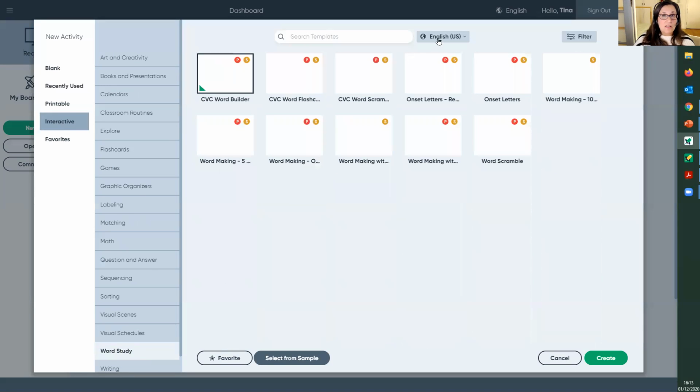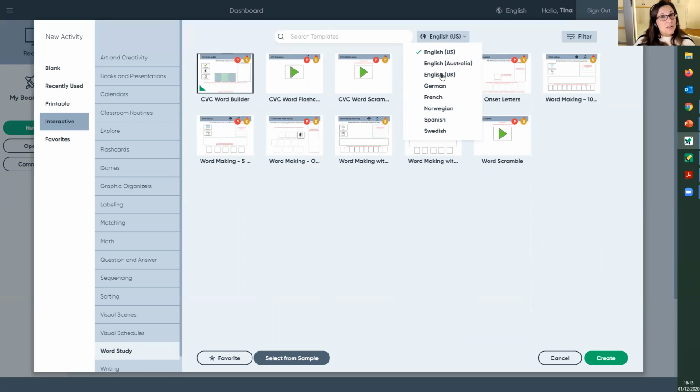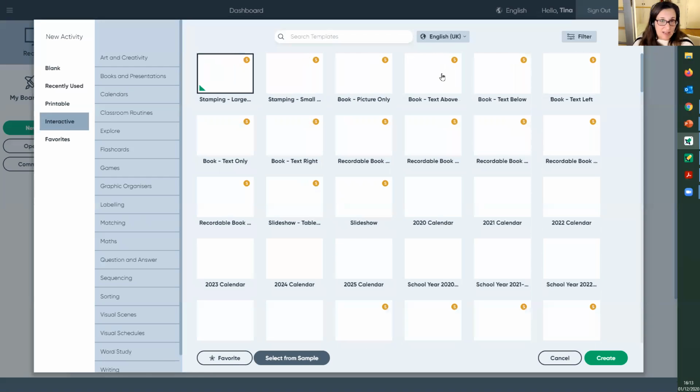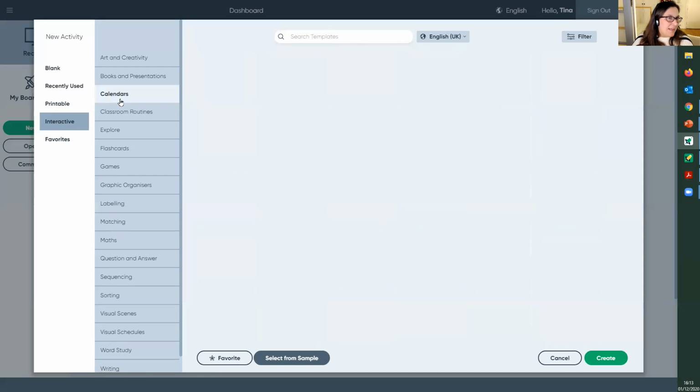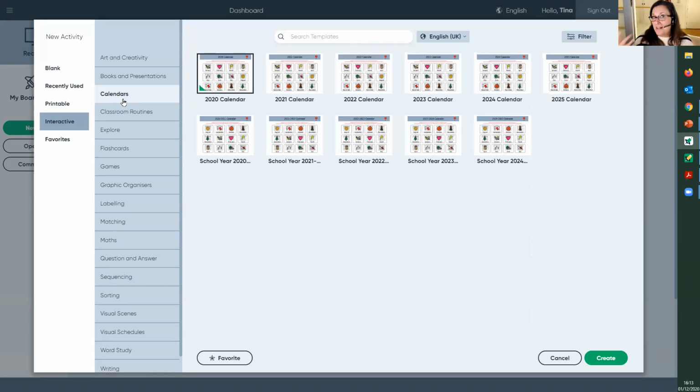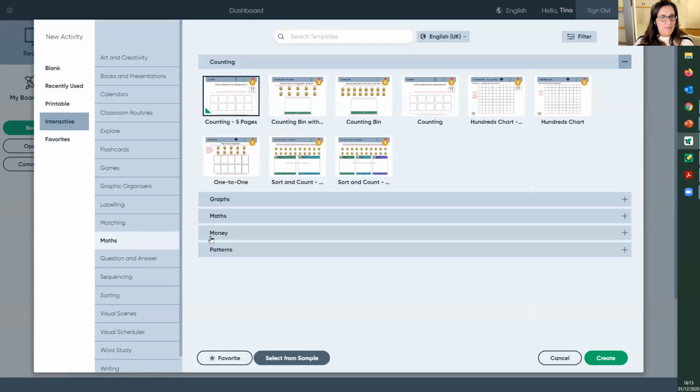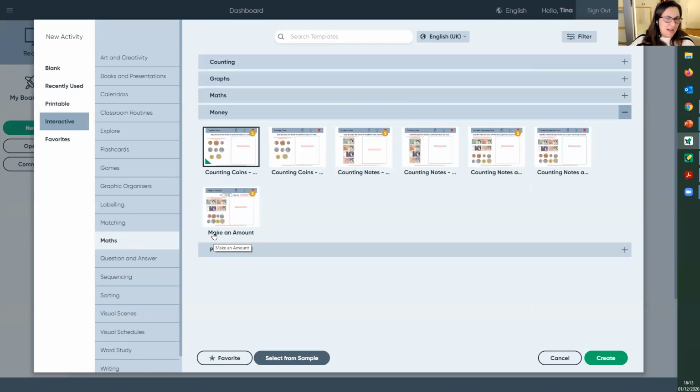Something to note is you'll see at the top, you can toggle to different languages. So it is worth looking at the UK templates because they will, like with calendars, reflect instead of Thanksgiving in November, bonfire night and Remembrance Day. When we go to maths, you're going to have money that shows pounds and pence versus dollars and cents. So they have gone through and localized the template to be right for language as well as content. So do make sure that you toggle to UK.